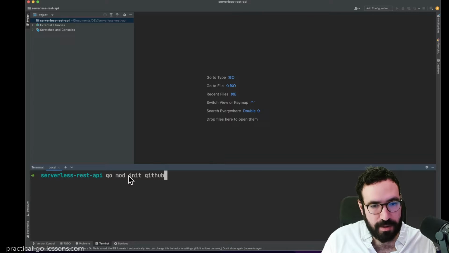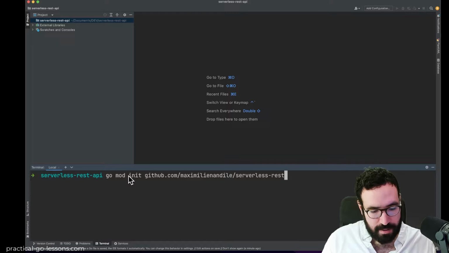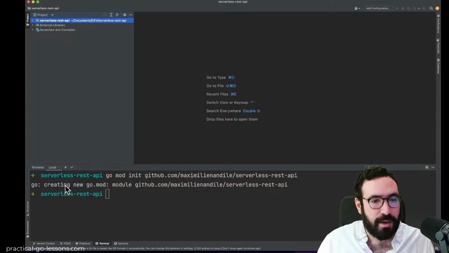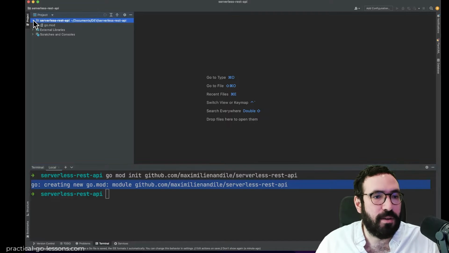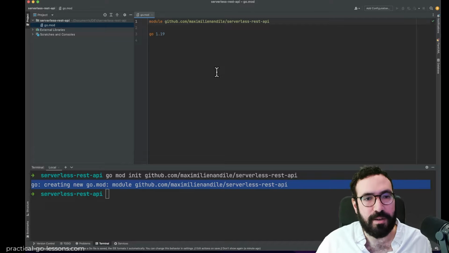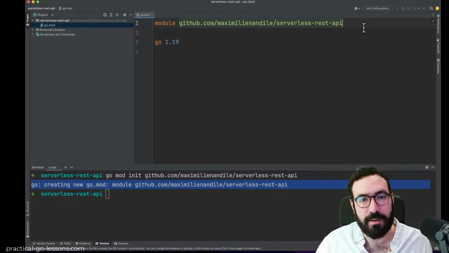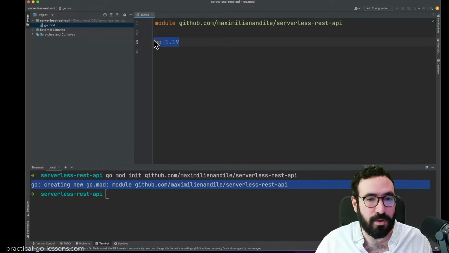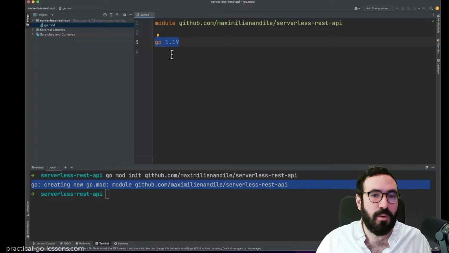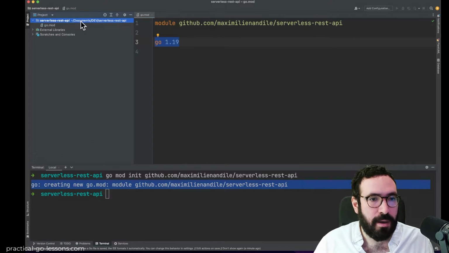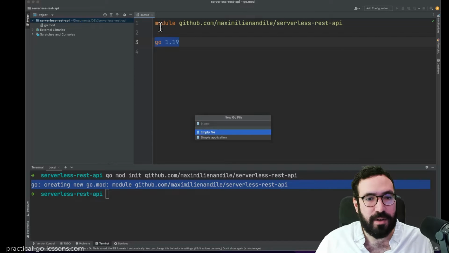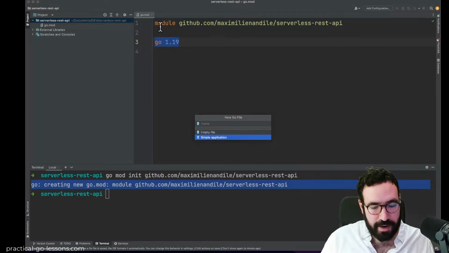So it's going to be github.com/Maximilien Endile/serverless-rest-api. And I'm pressing enter. And you can see that we have this message, which means that a go.mod file has been created. You see my module path and then the Go version that I'm using. I'm using Go 1.19.